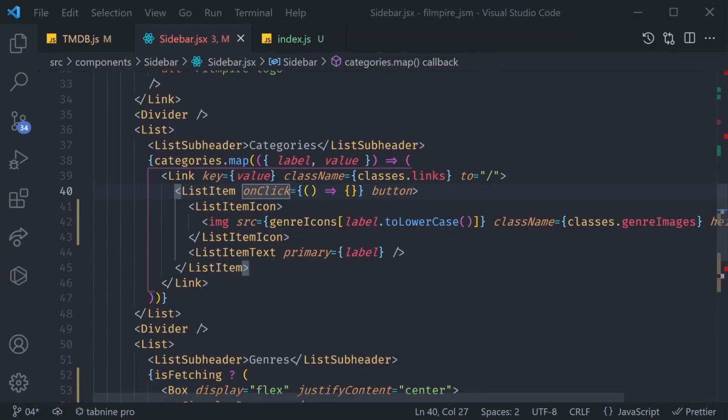To fetch the movies by genre, we have to use this exact on-click listener that we have set up right here. But right now, it's not serving a function. So what do we have to do to make it work? Well, we're going to have to use a different part of Redux, this time without Redux Toolkit.